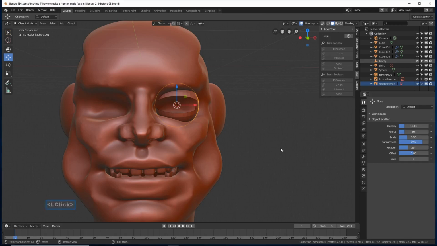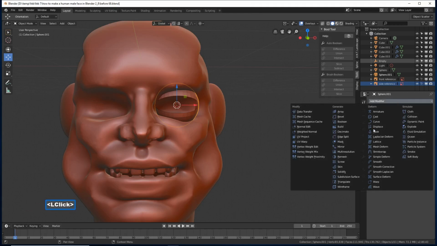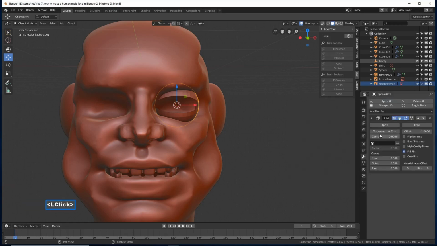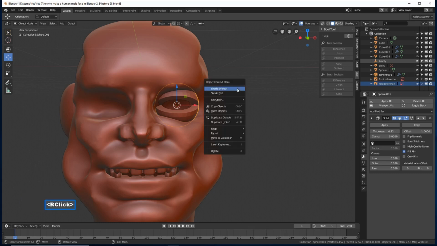So here's our eyelids. We can get easy thickness on this by going to the modifier menu, clicking add modifier, going to the solidify modifier, and then left clicking and dragging to the right. So now we have this nice thickness here. We're going to right click, select shade smooth.